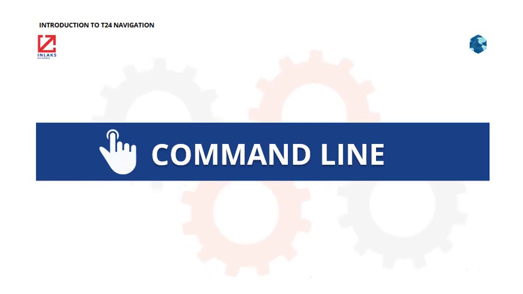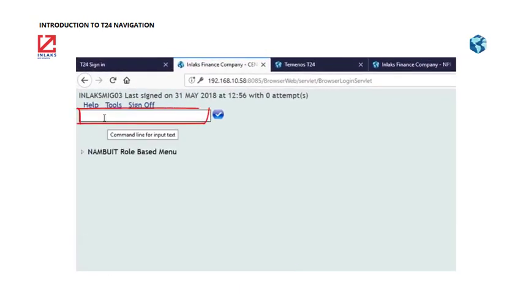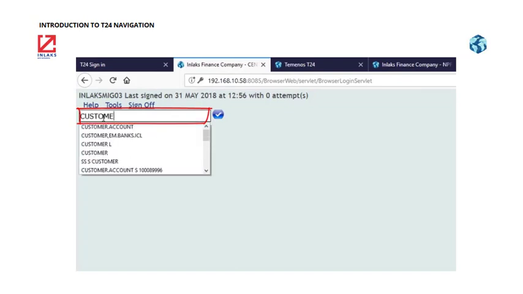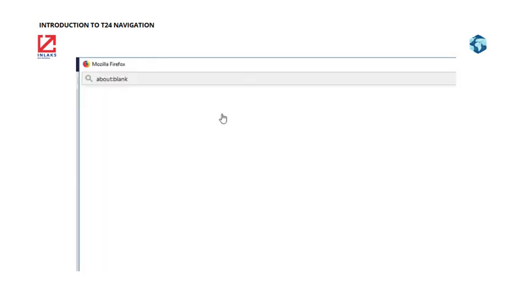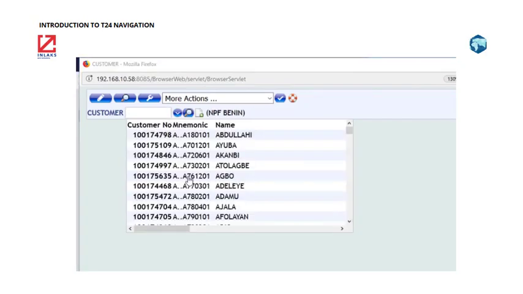The command line is useful to super users and administrators. Step 1. Type in the task in the command line, for example, application name. Step 2. Click on Go to Execute. Step 3. Click on List of Existing Records button to view all the existing customers. Step 4. You can also click on Creation of New Record to create a new record.